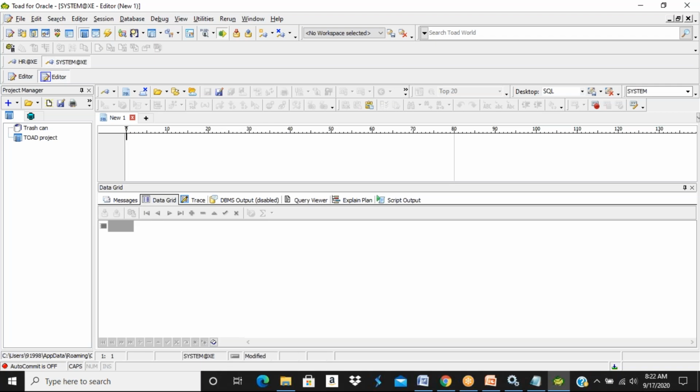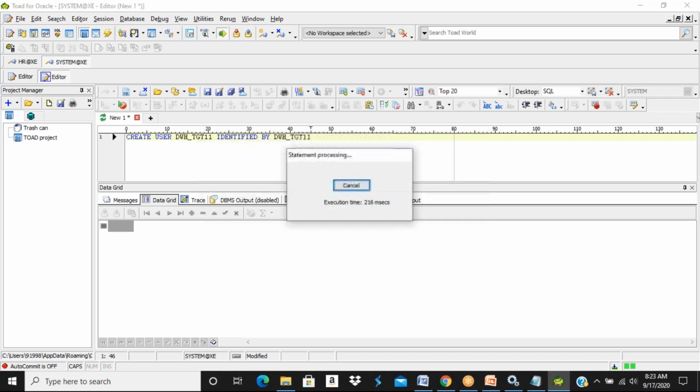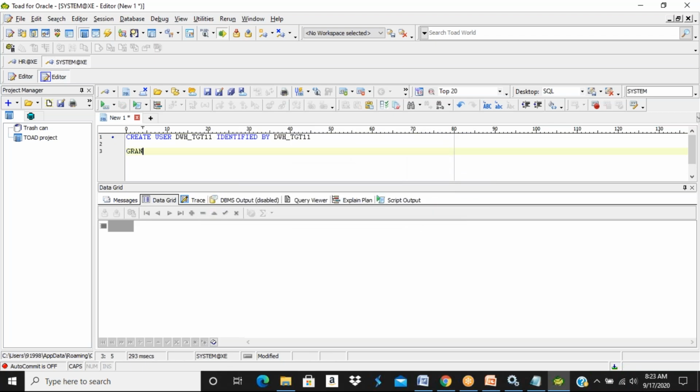So create user. What will be the username? Something like DWH_TGT, identified by a password. I'll give the password the same as the username. Okay, so the user got created. Next, grant DBA to that particular user, DWH_TGT. If you want to insert, update, delete, select, you require privileges, so I'm giving complete admin privileges to this particular user.